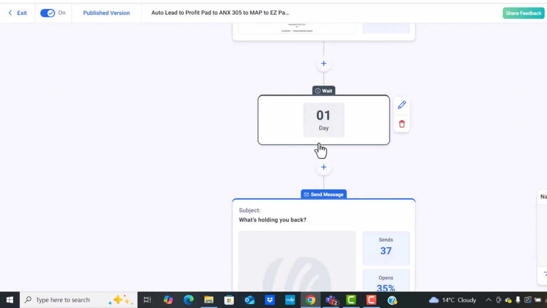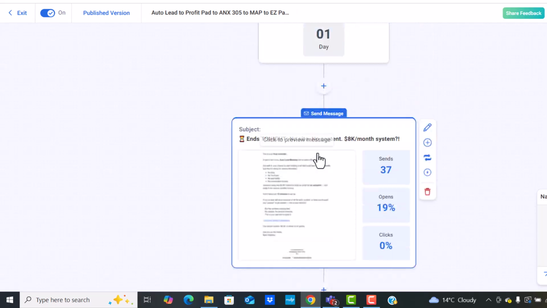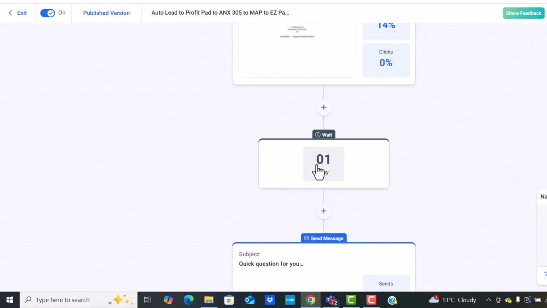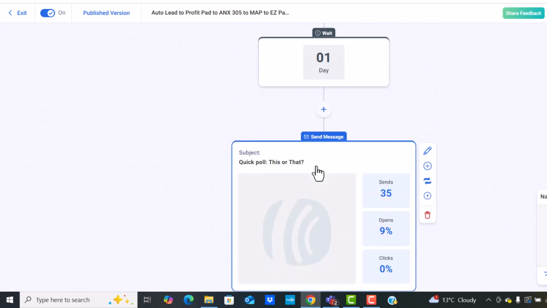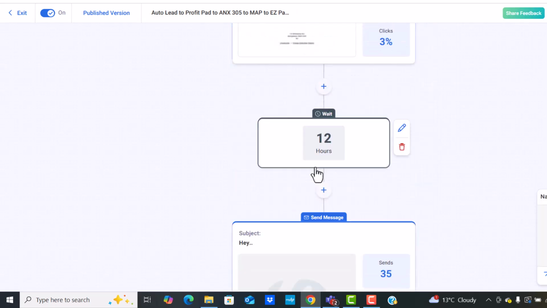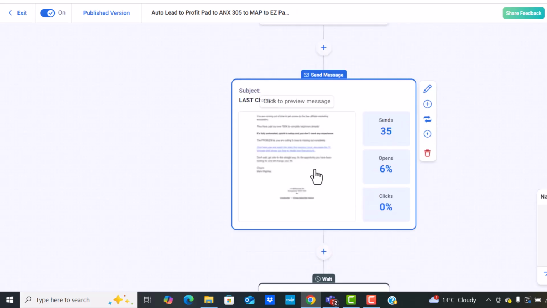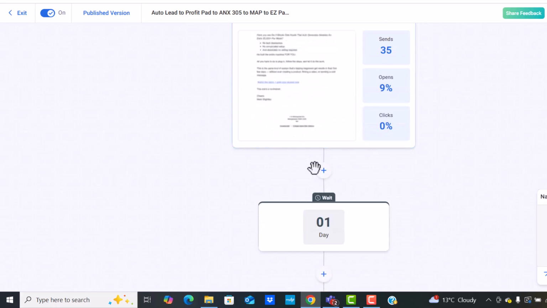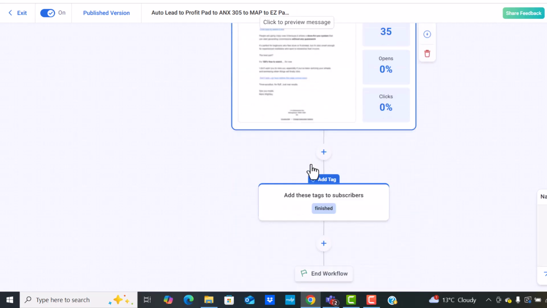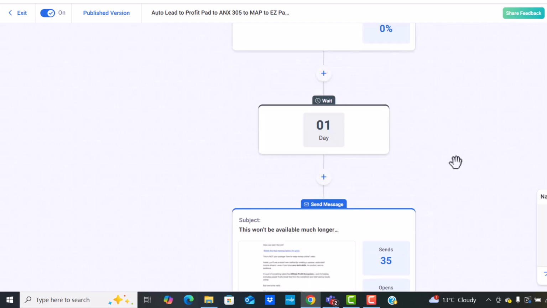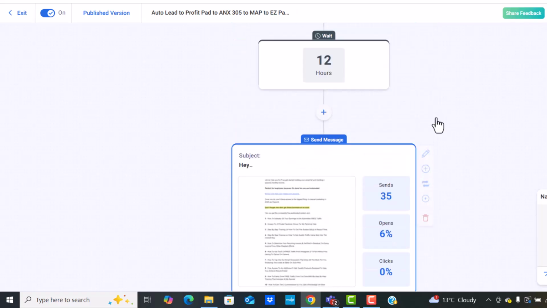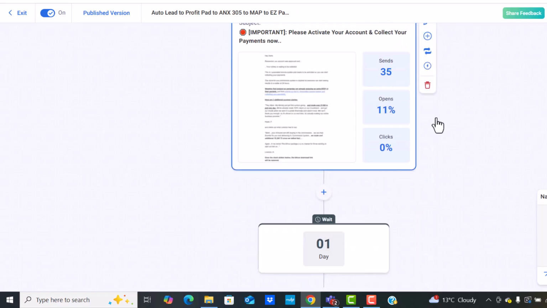The first thing I need to do is know how many emails there are. So we've got 1, 2, 3, and so on, up to 25. So we've got 25 emails. Now that's exceptionally long, I know, but it's promoting multiple products over a fair period of time.